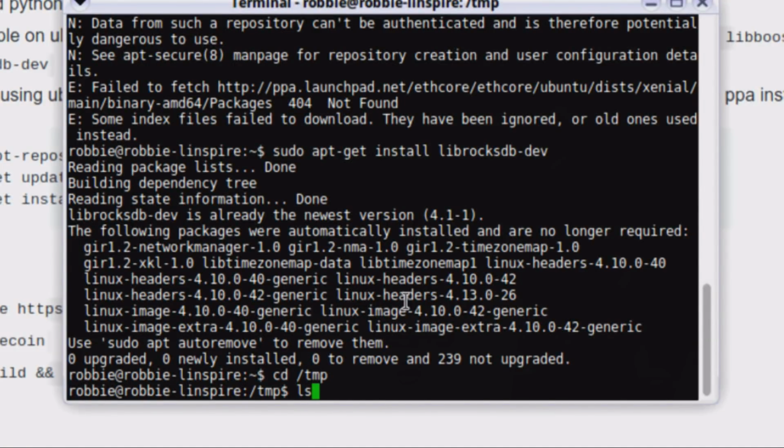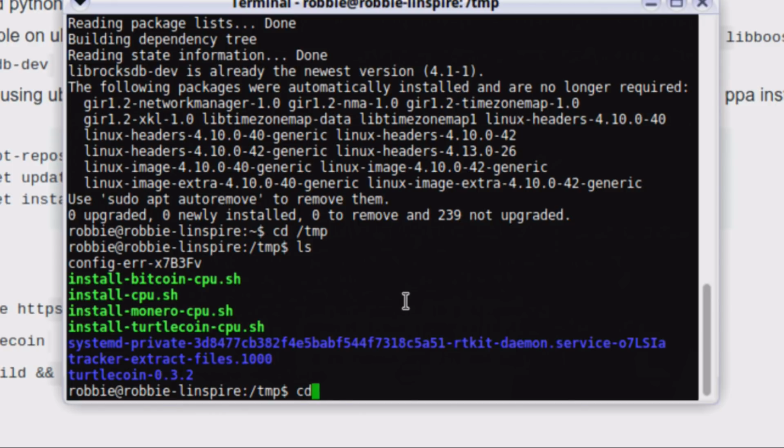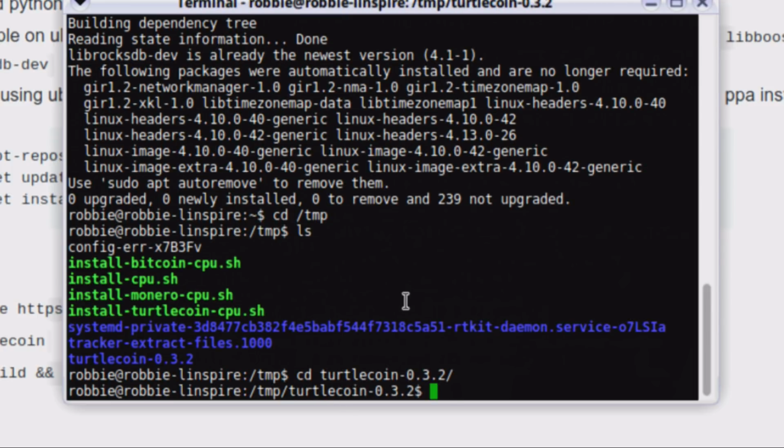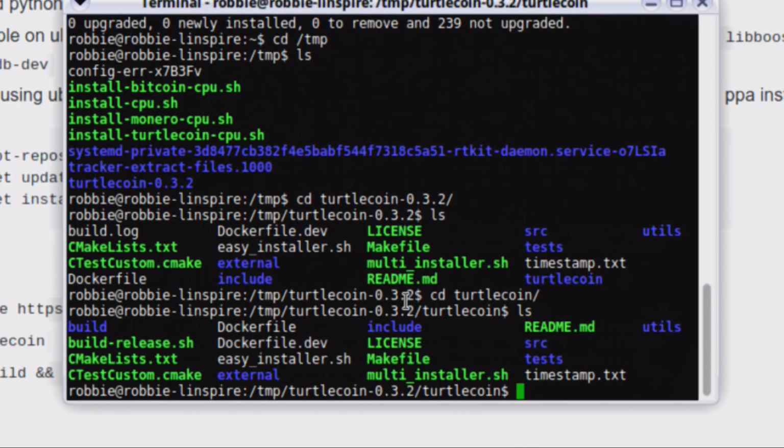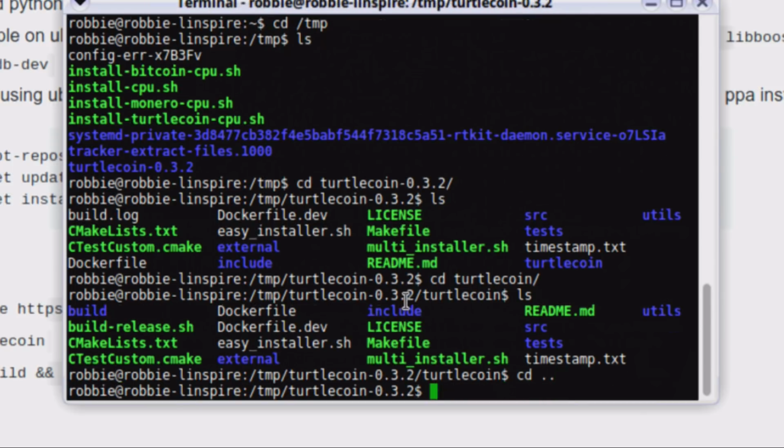And you can see that what it's done is it's created a folder, TurtleCoin 0.3.2. Remember, I went into temp first. So in TurtleCoin 0.3.2, here's all the files. Now there's a folder that was created called TurtleCoin, and in there is where everything was built. I don't actually want that in temp, because if I reboot my computer having created my wallet, I'm going to lose my wallet file. Right? Because temp gets cleared out.